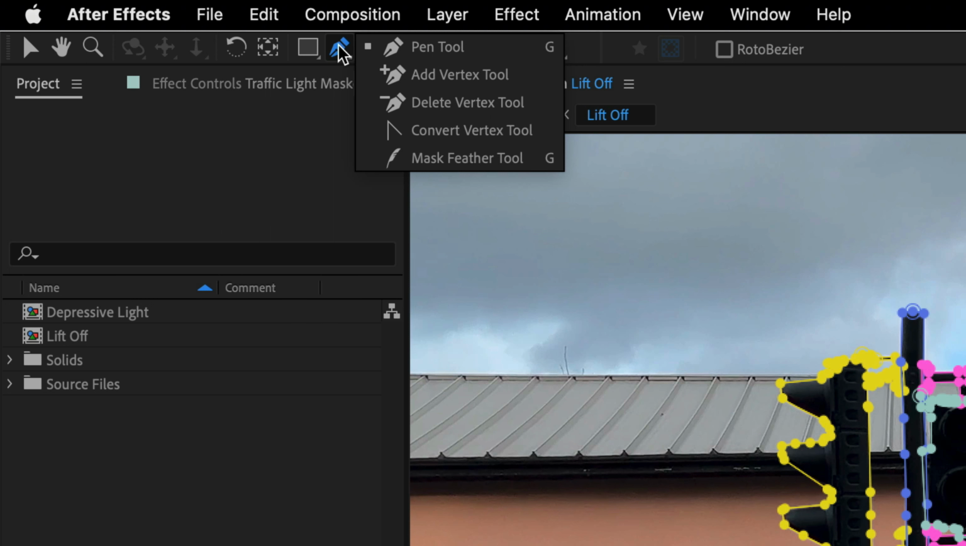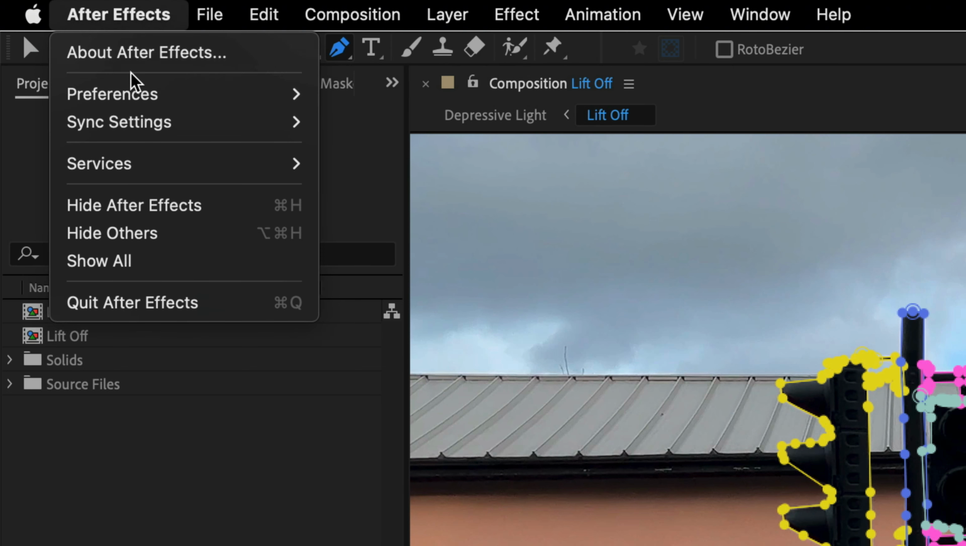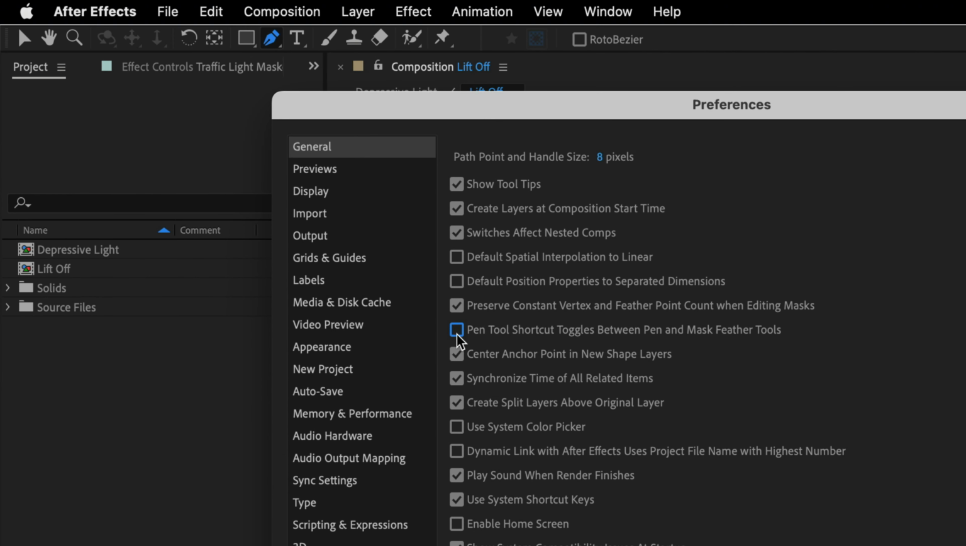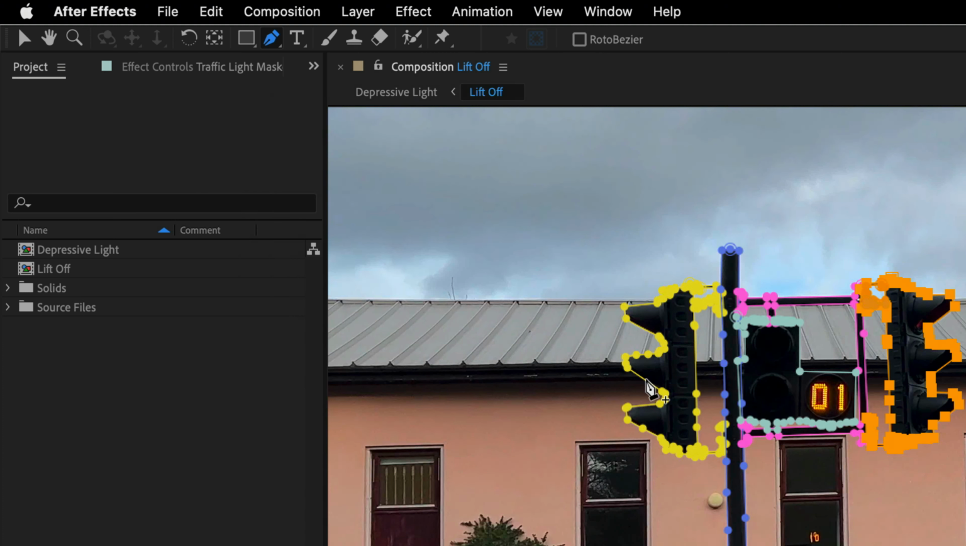mask feather tool. And if you want to access those using the same keyboard shortcut, then you need to go to the After Effects preferences and under General, switch off this option: Pen tool shortcut toggles between pen and mask feather tools. So now when I press the letter G, each time I'm going to go to the next tool. And this can help you if you want to switch between different tools. However, the reason that this shortcut is switched off is because there are a couple of keyboard shortcuts using modifiers that you may want to memorize when working with masks.